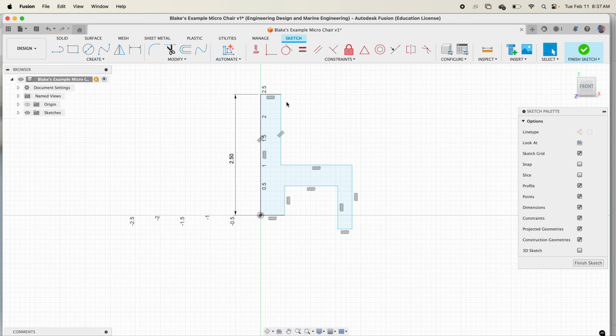I can hit escape on the keyboard, click on one of these geometric constraints here. I don't want those two lines to be parallel. I'm going to delete them with delete on the keyboard.